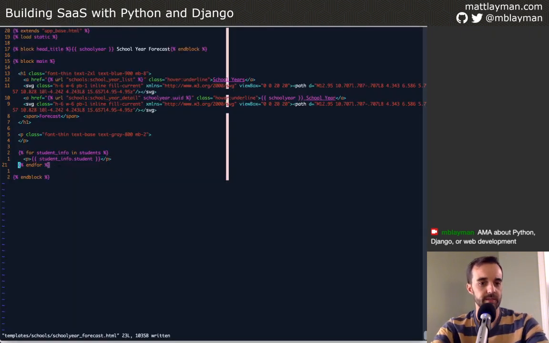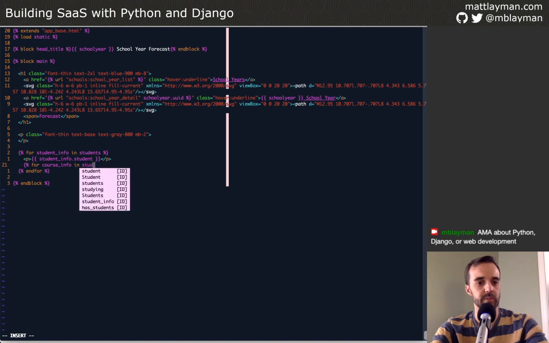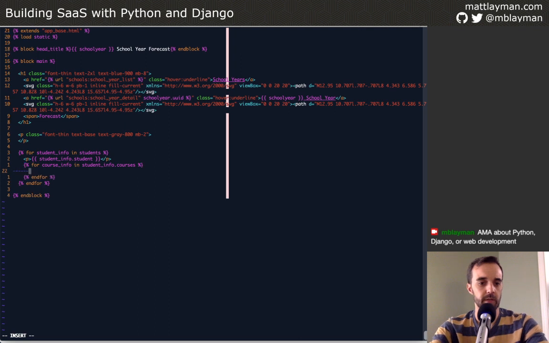All right, so that's layer 1. And then we go to the next layer, and we say for course info in student info dot courses, and we will print the course info course. And let's also go ahead and put the forecast date. Why not? So the course info last forecast date.